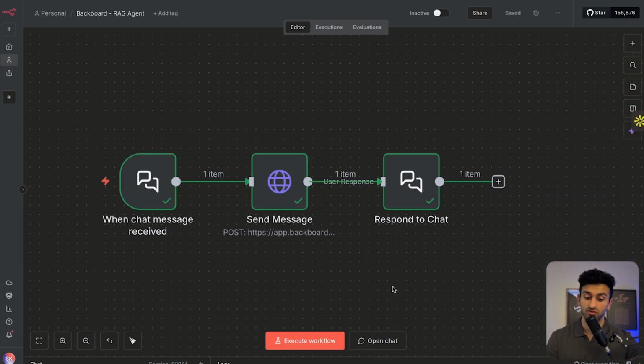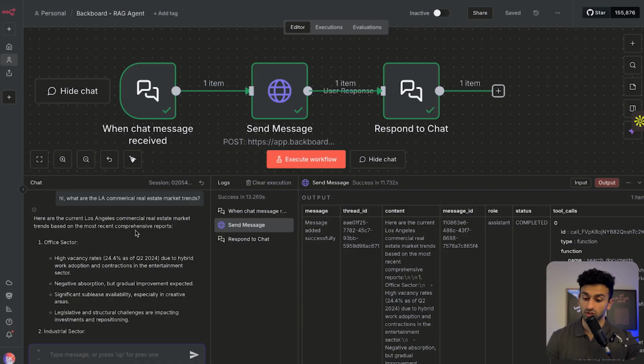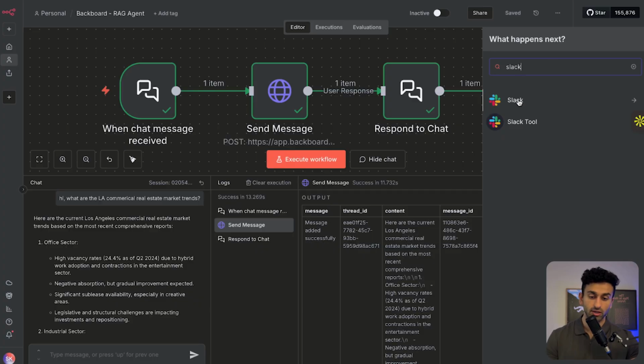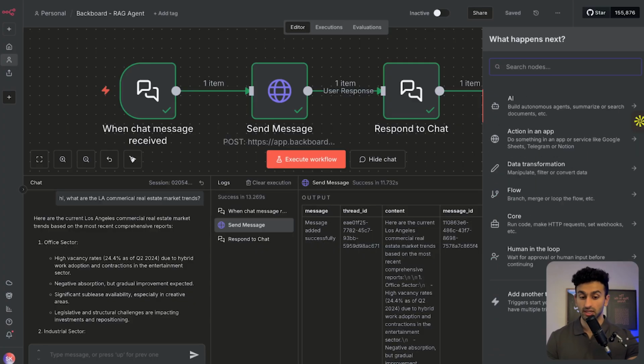For the simplicity of this video, we have just been messaging the chat window inside of n8n, but very, very easily, you can just come over here and type in Slack and connect this to Slack. And even if the connection is not in n8n, which is rare, you can use a webhook for custom integrations like that as well.